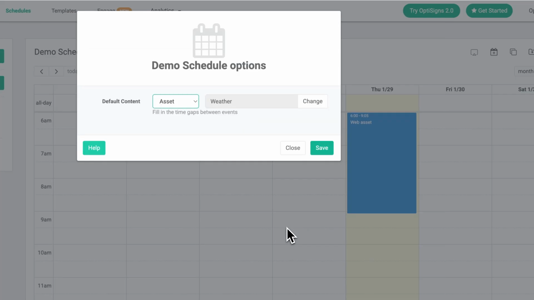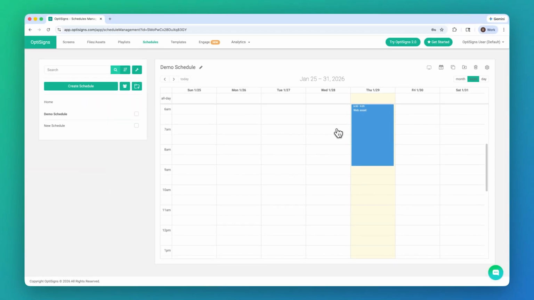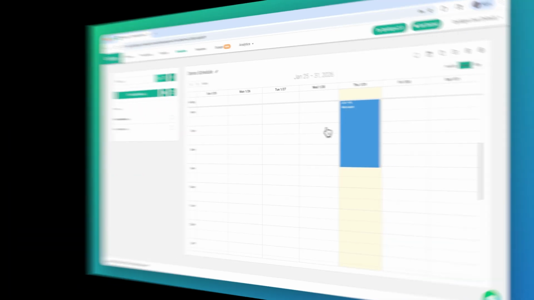If you're wondering why I chose the weather again as the default content for my schedule when it's already set to the default content at the account level, that's because in these examples, we're just using the weather app as a placeholder asset. You can include whatever you need. We're just trying to get you familiar with the concepts of the workflow within OptiSigns.